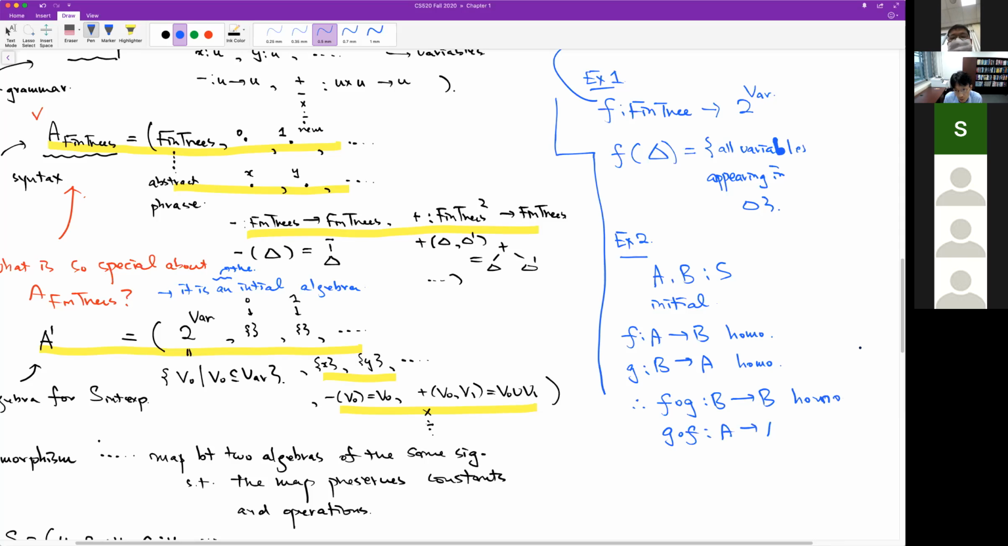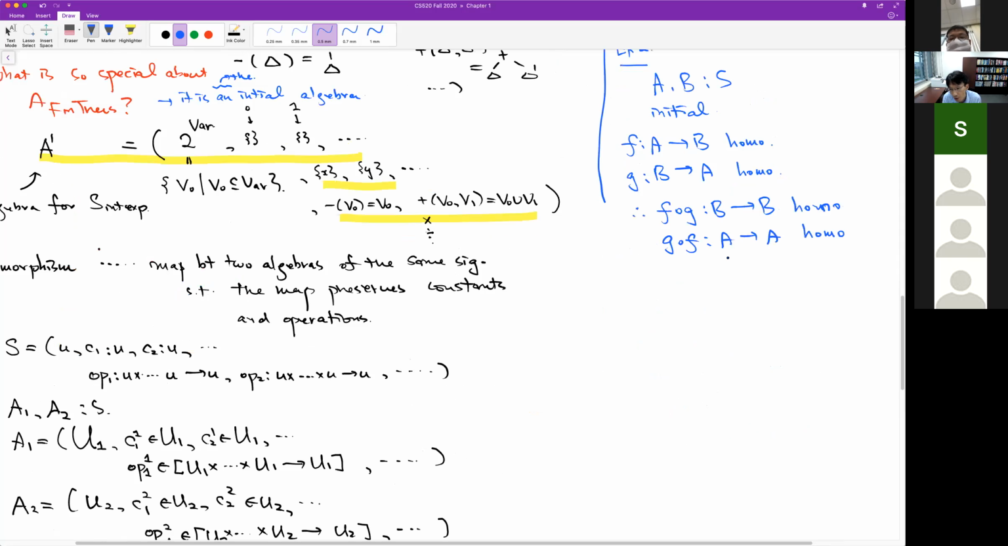But there is actually a very simple homomorphism that goes from A to A. The identity function, which doesn't do anything and maps elements to themselves, from B to B, is a homomorphism. Because it doesn't do anything, it preserves constants and preserves operations. Also, the identity function on A that maps A to A is also a homomorphism.